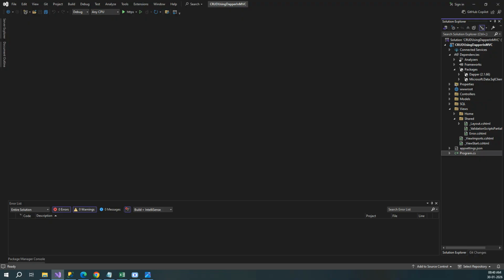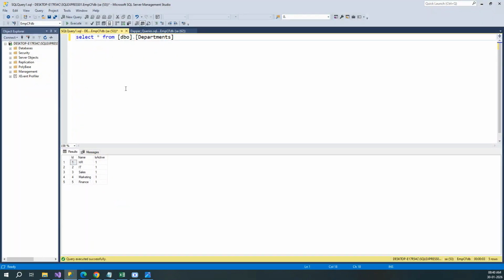So the next thing we want to do is to create models. While creating a model, make sure it matches your table definition exactly. For example, let's see what we have in the department table. In the next video we'll work on the department CRUD. So first thing we should have is a model for department, and which columns we have: ID, name and is active, right? So we'll be doing the same.